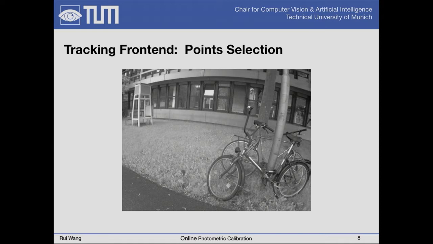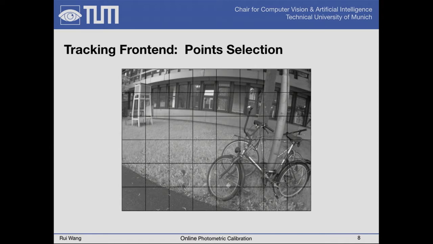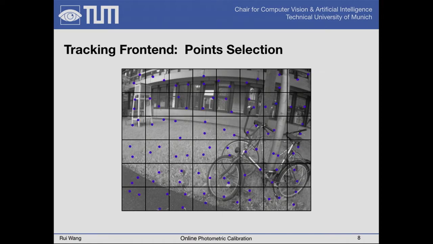For the front end, the first question to be considered is, which points should we track? The requirements here are that the sampled points should cover a wide range of intensity and also a wide range of radiance in order to recover the response function and the vignetting factors. In other words, we need to sample points as uniformly distributed as possible. We thus propose to discretize images into a regular grid, and then out of each grid cell, we try to sample a fixed number of points.